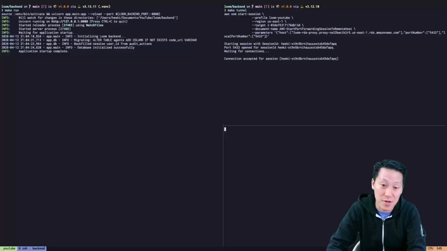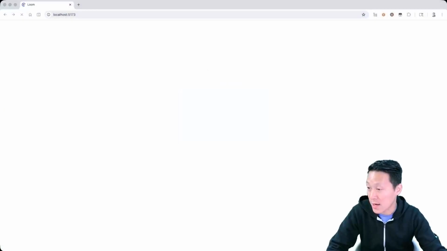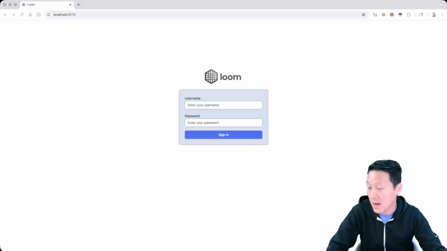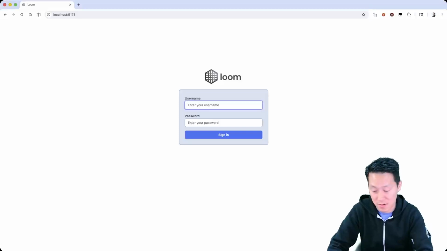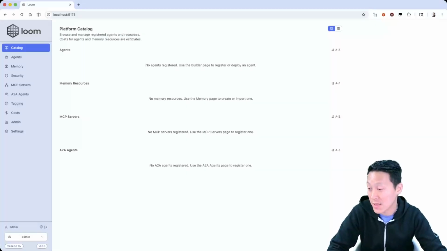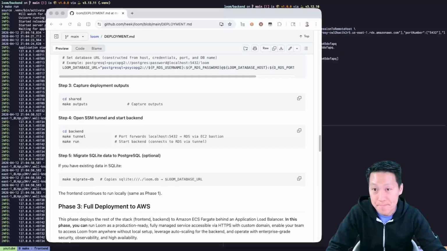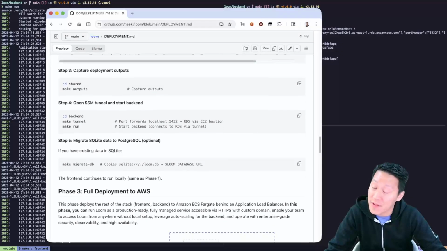Then what we'll do is start up the front end. So let's switch over to the front end, make dev, and there we have the front end running. If I switch over to Loom, I guess if you'll believe me, it's now connected to the RDS database. So again, we can log in, but we won't really see much in here. But this is connected to the RDS database now. Okay, let's go back now. So let's bring up the deployment guide. So we have completed phase 2.